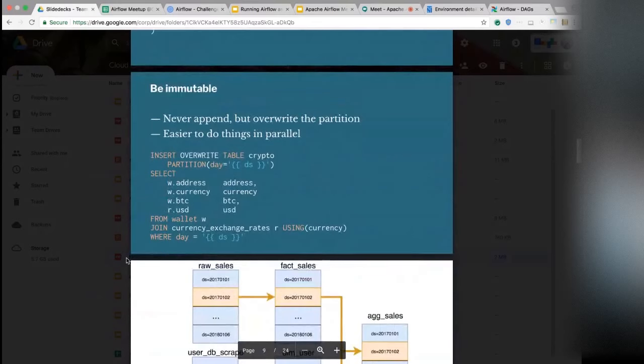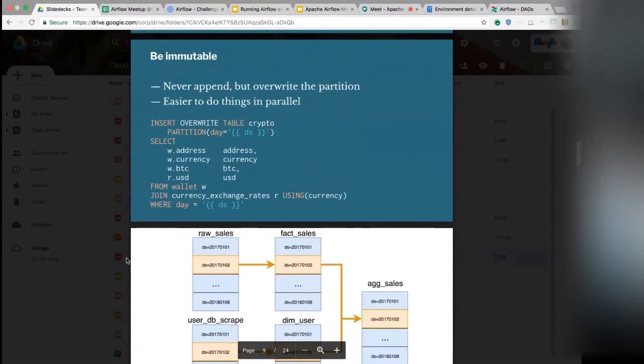So if you get to that, the data needs to be immutable as well. So you never append to a partition, but you override it. This means you fully recreate that data for the time frame you created it in. It also makes things easier to do in parallel. So you can just schedule one day through the second day, the third day, the fourth day, or you can do it by week. So the example that's there is obviously that you override the cryptocurrency table with an execution date to it, and you set the right things to it, and make sure that you do it by days in this case.